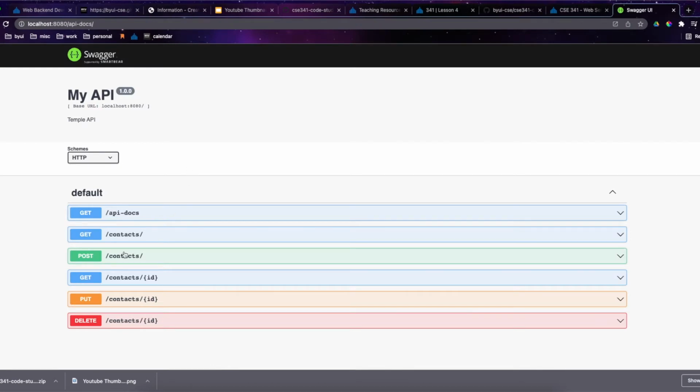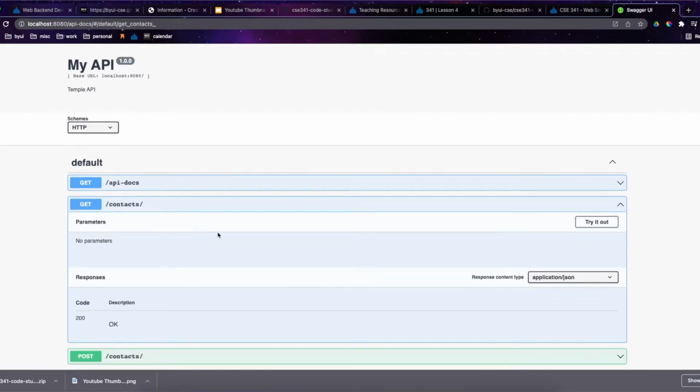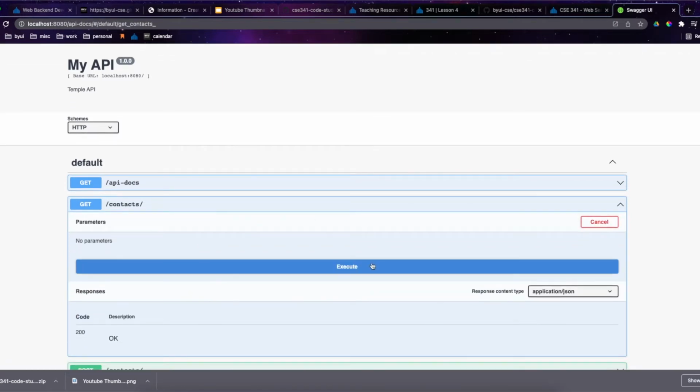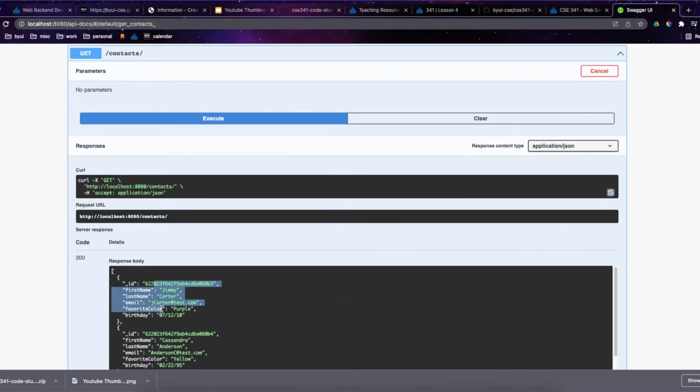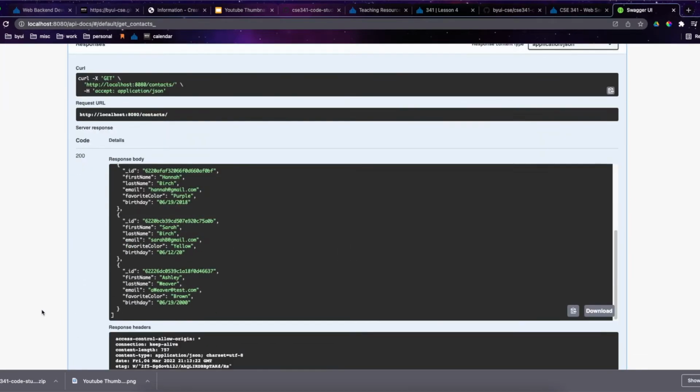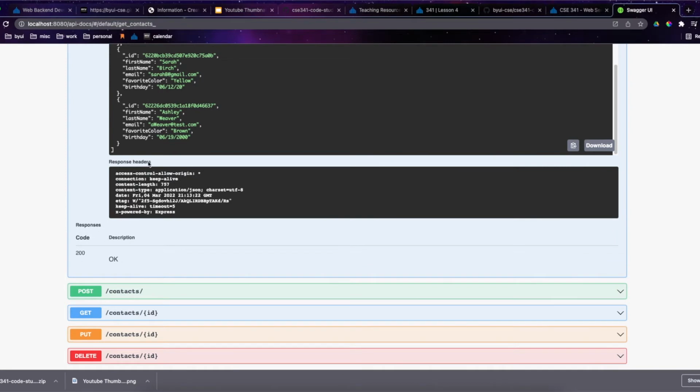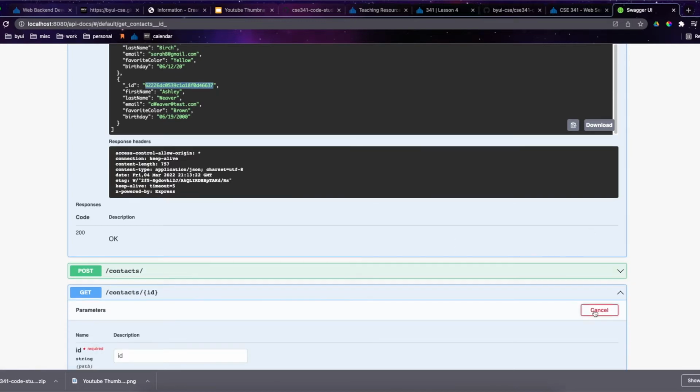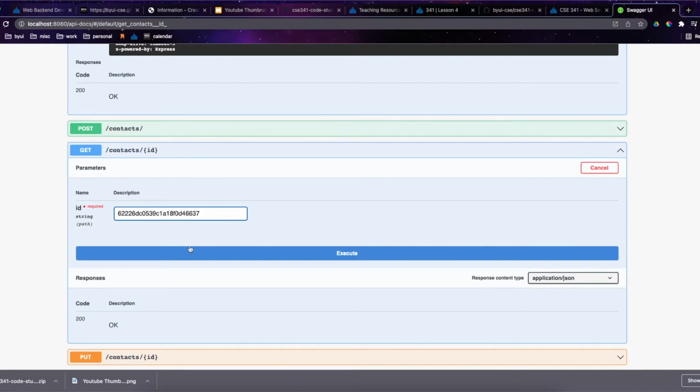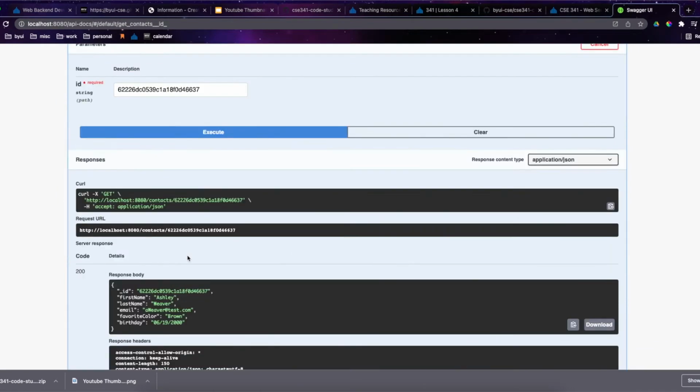And look at that. That looks awesome. Okay, I'm going to ignore this top one. If I just look at this contacts one, I can say try it out, execute, and here's our contacts. Looks great. Okay, if I scroll down, let me just get this ID here. When I say get contacts by ID, I'll say try it out. I can put in this ID and it all works.